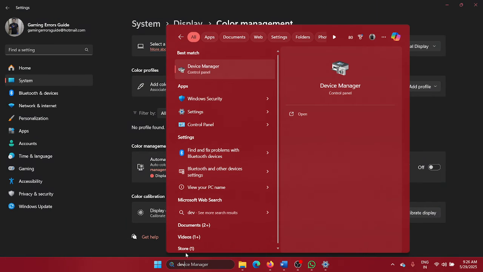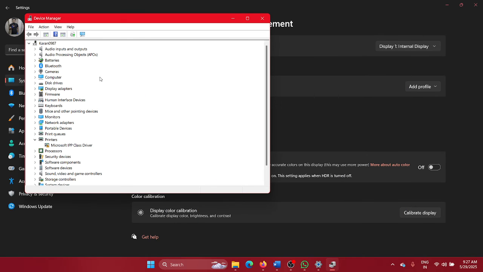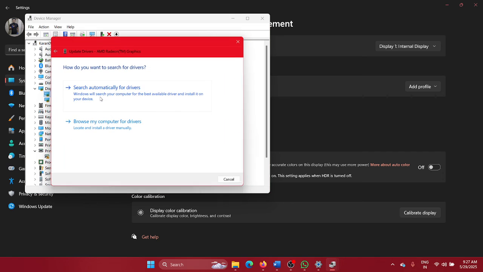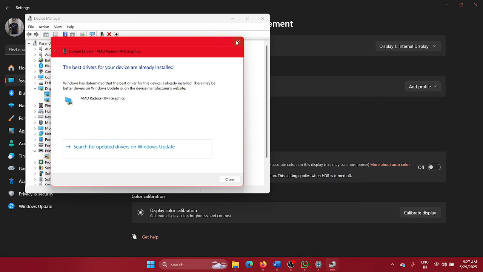So search for device manager in the Windows search bar and open device manager, and then you can expand this list for display adapters. Right click on it and select update drivers and update it.